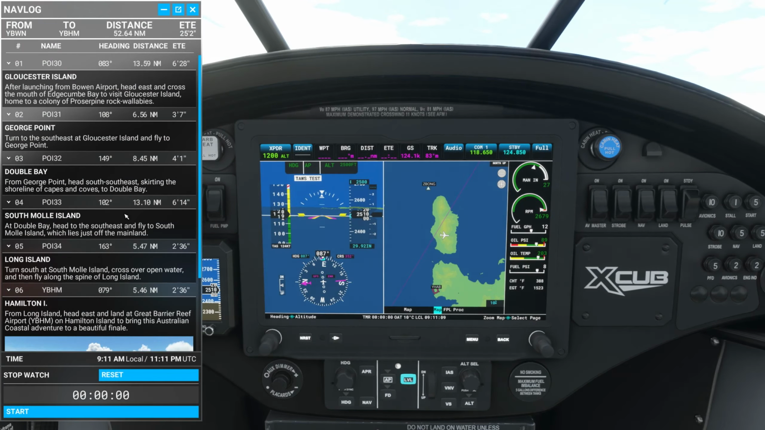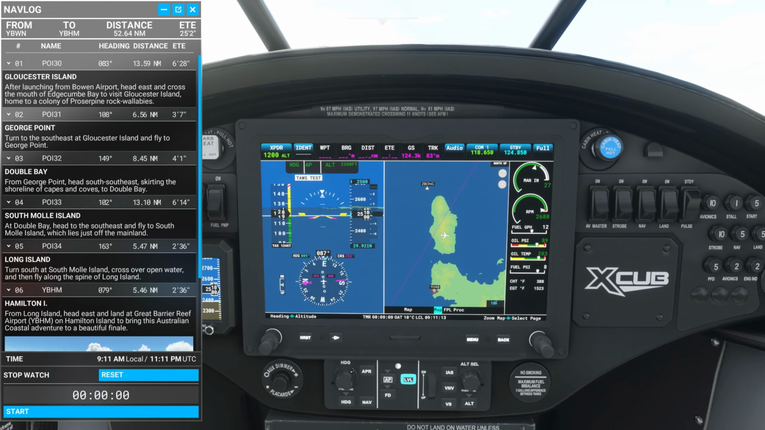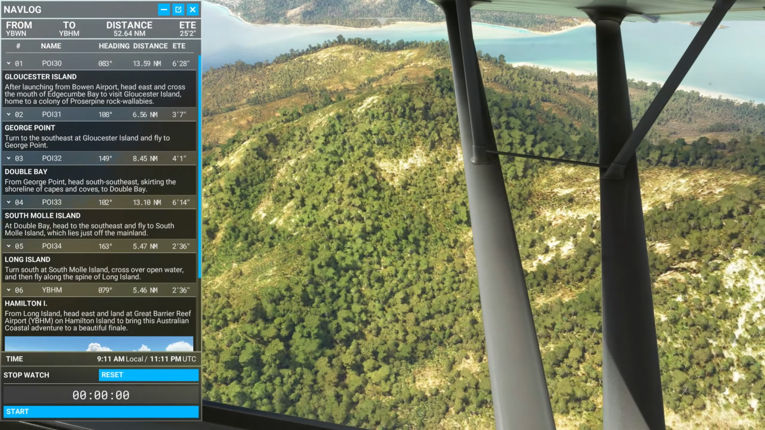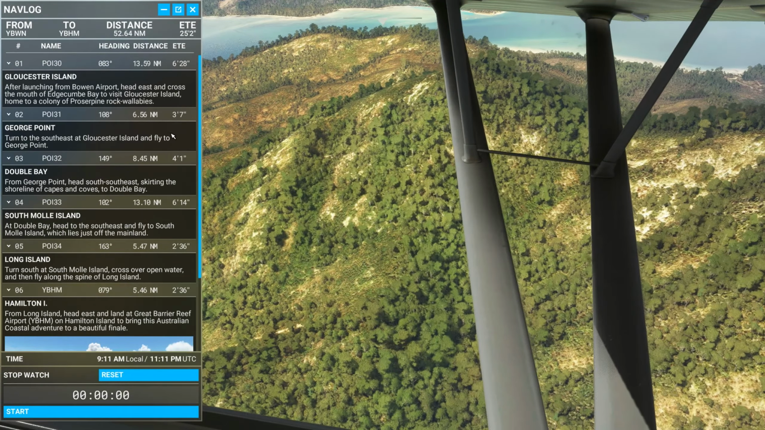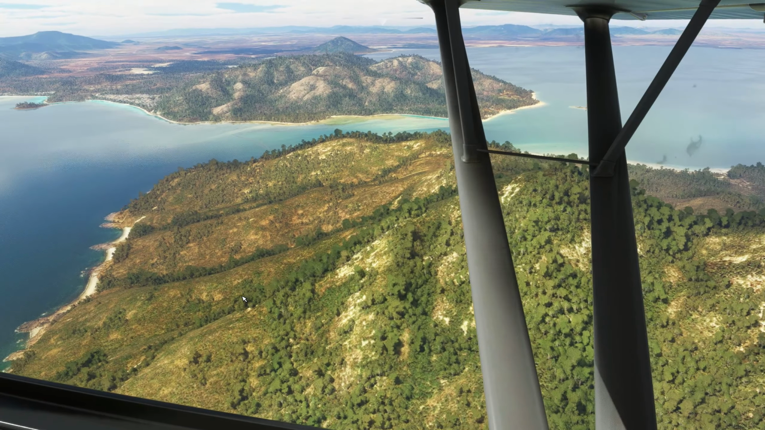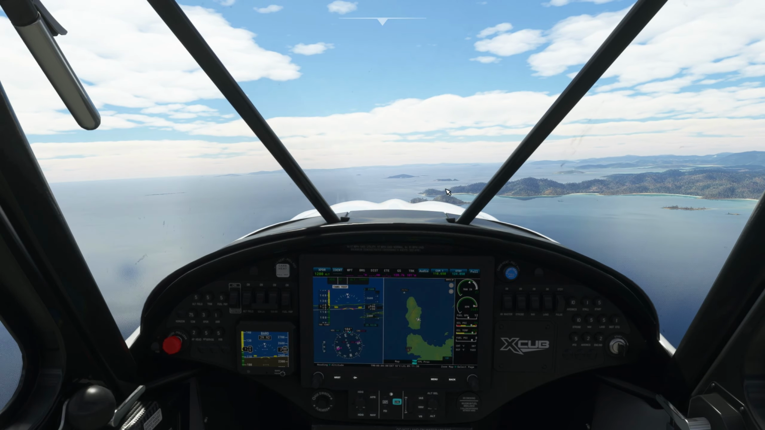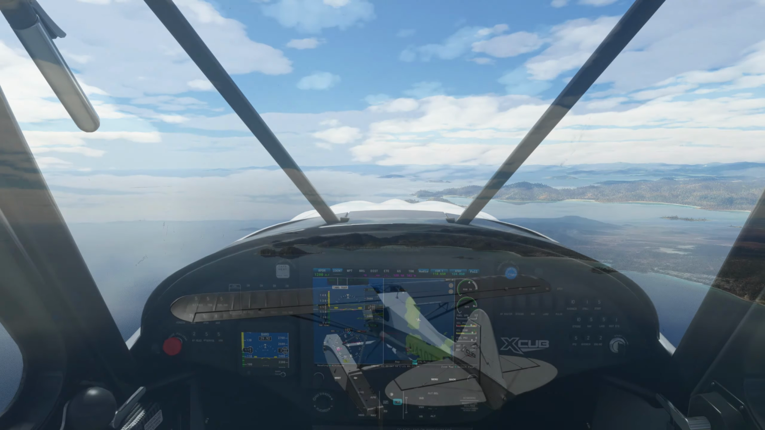Alrighty, where are we going? We are going to go to George Point. Let's go 108 degrees now, which is this direction here. Turn to the southeast at Gloucester Island, which we're doing, and fly to George Point. Okay, so that's 3 minutes out. So we'll fly for 3 minutes, which is probably right here. And then when we get there, we'll read about the next thing. So a little bit of sightseeing for you. Be right back.